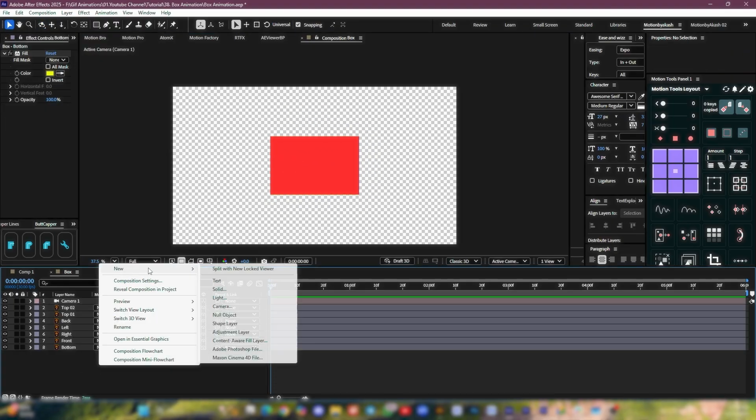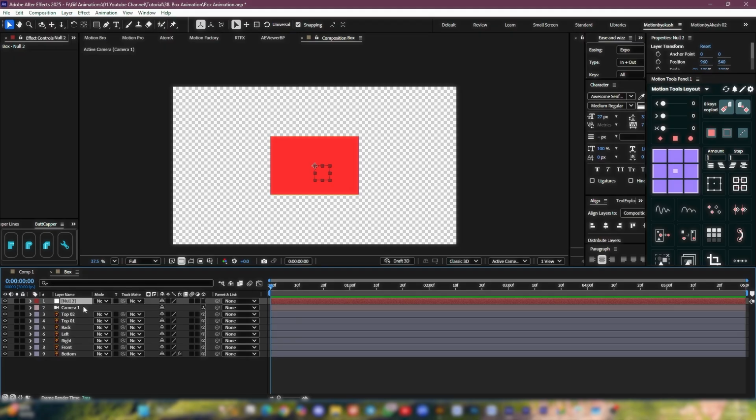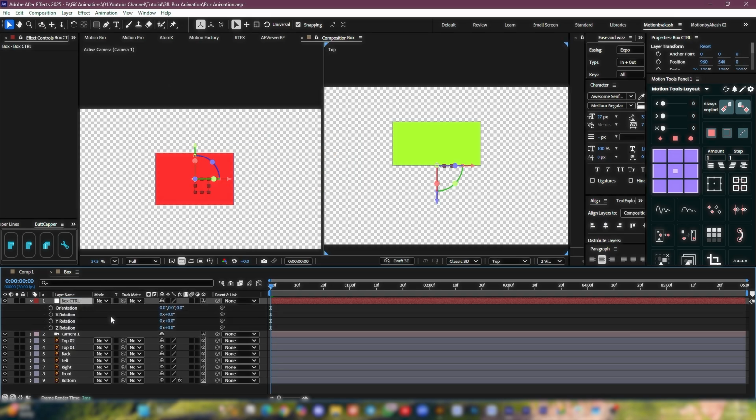Now create a new null object. Let's rename it as box control, and turn on 3D for it. Now rotate the null object in the x direction as minus 90 degrees, keeping the arrow upward.